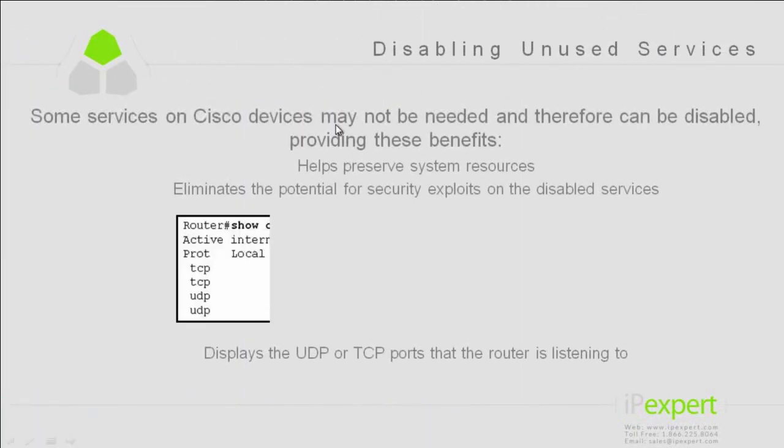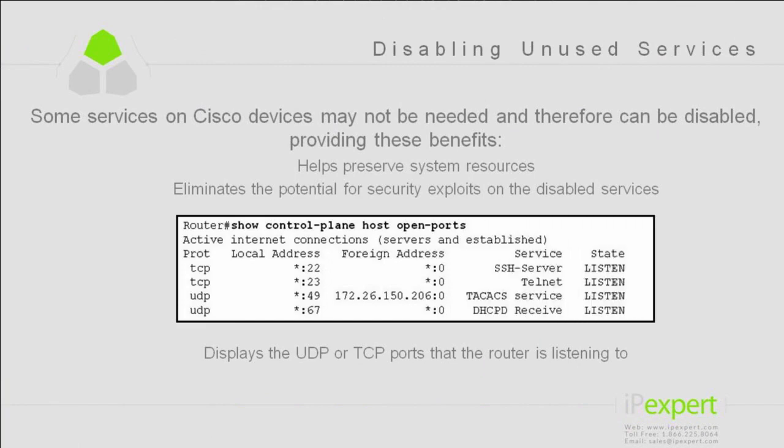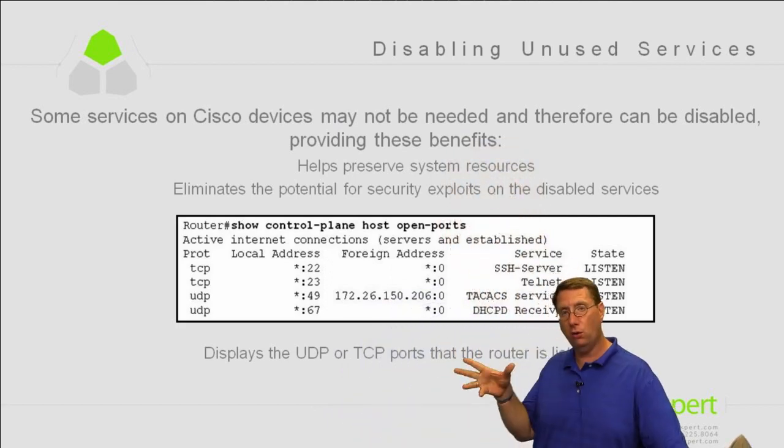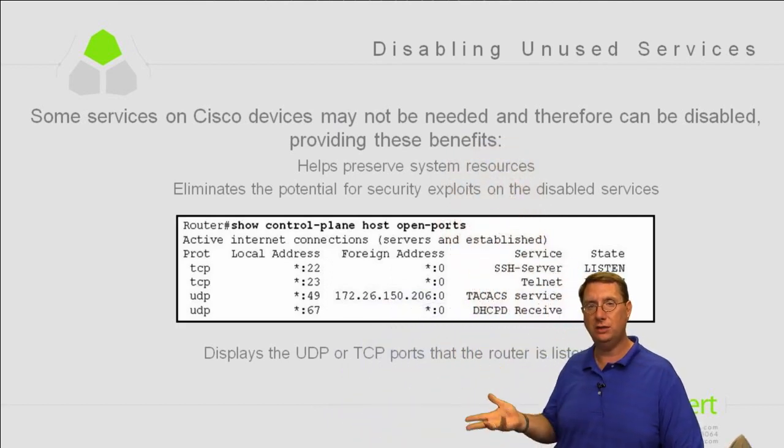Now, when we mentioned disabling unused ports, one of the things that we talked about was the fact that we can turn off the ports that we're not going to be using. So just go in and shut them down.